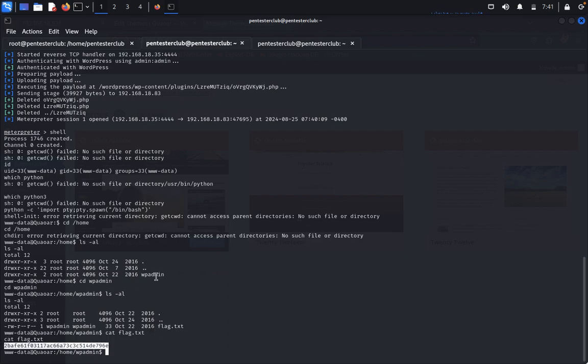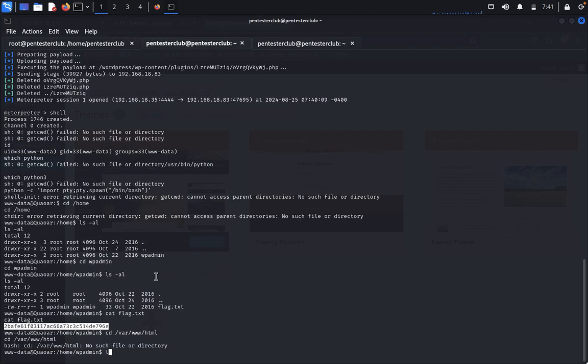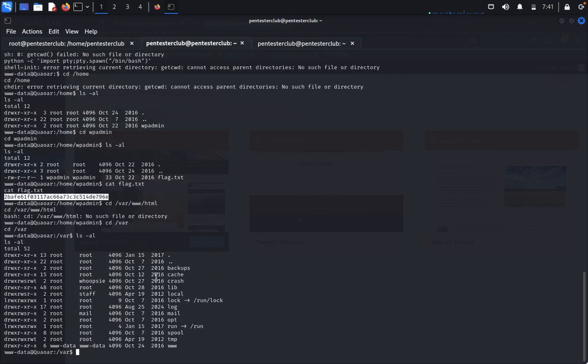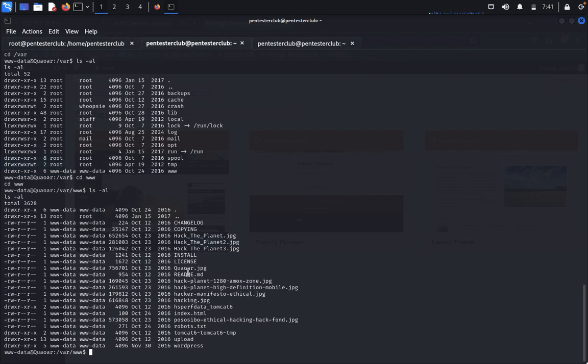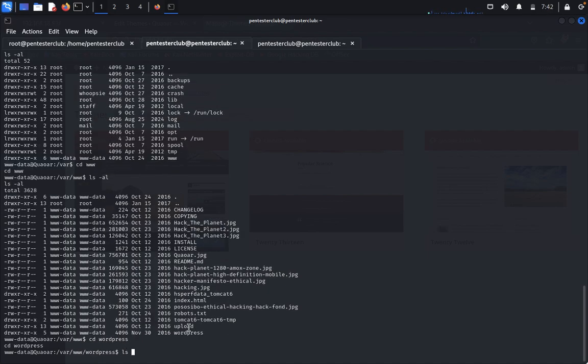So I need to get the root-level access of this machine. So for that I would like to go to cd /var/www/html. No, we have to look one by one. cd /var, ls -l. So here nothing else, cd www. Now I just type ls -l. So there is no html folder here. So this is my mistake. Now I would like to go to WordPress, ls -l.